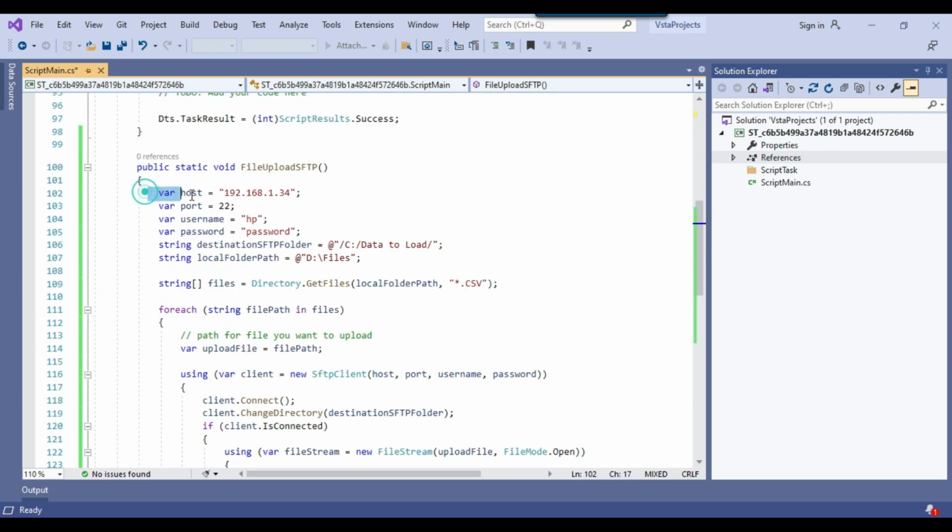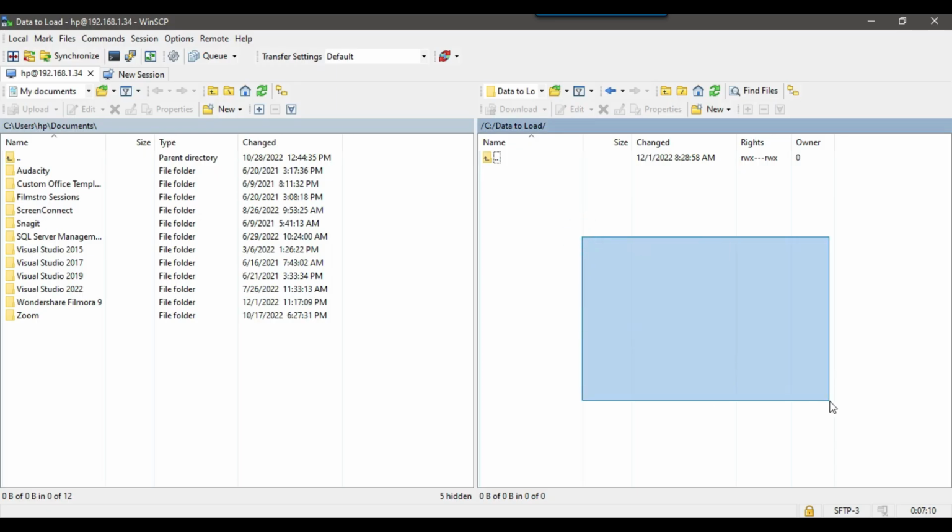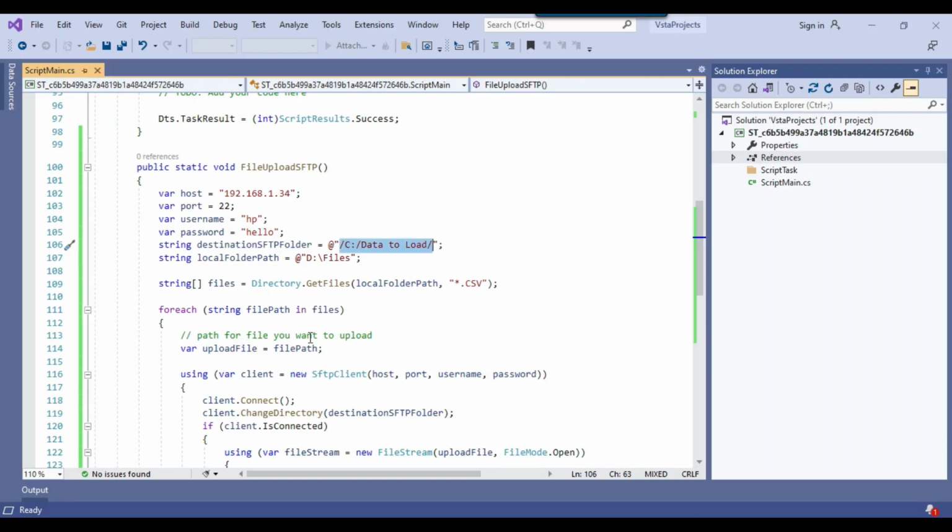This is the name of the SFTP server and this is the username, and let me type my latest password here. And this is the SFTP folder where the data will be uploaded, the data to upload folder. So the data will be uploaded to this particular folder, and this is the local folder path from where all the CSV files will be uploaded.